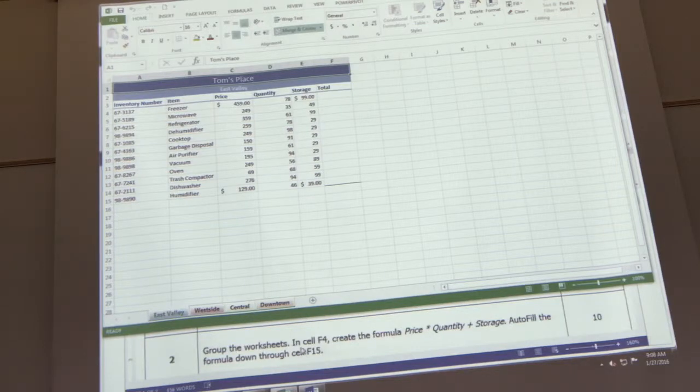So then it says in cell F4, create a formula. And it says price times quantity plus storage, and fill the formula through F15. So we click in F4, and then you press equal to start your formula. I like to use the point and click method the most, so I'm going to use that. The thing about using the point and click method is it's best to use the check mark so you don't click all over your spreadsheet and change your formula.